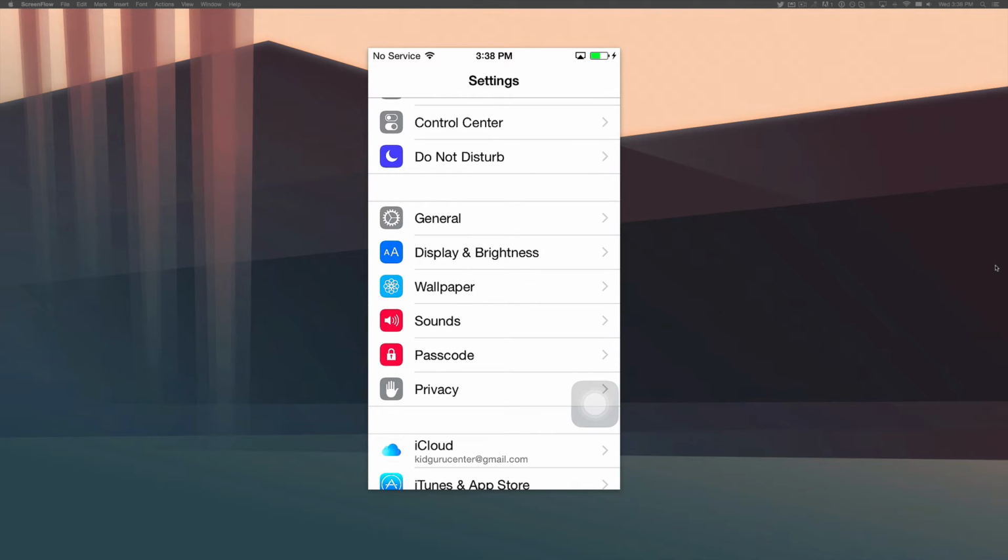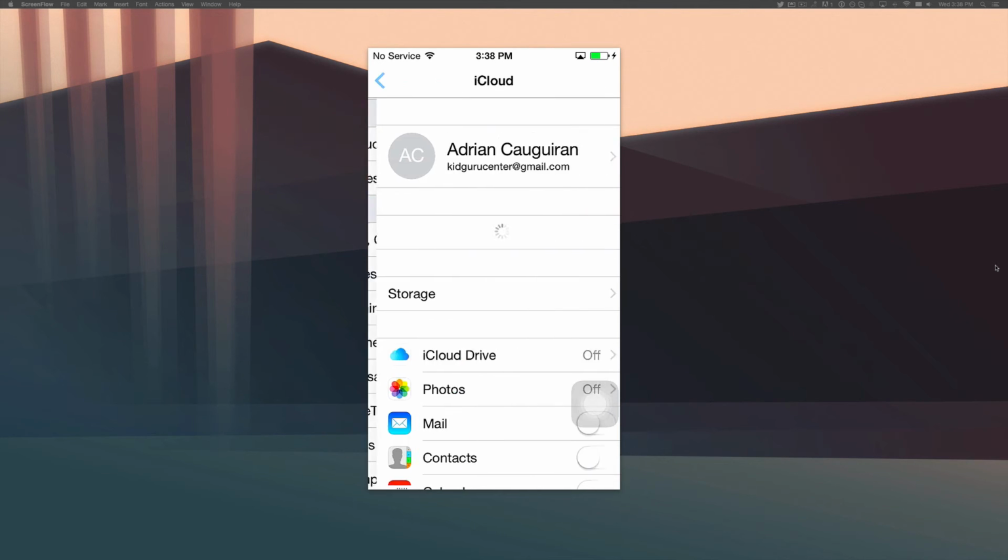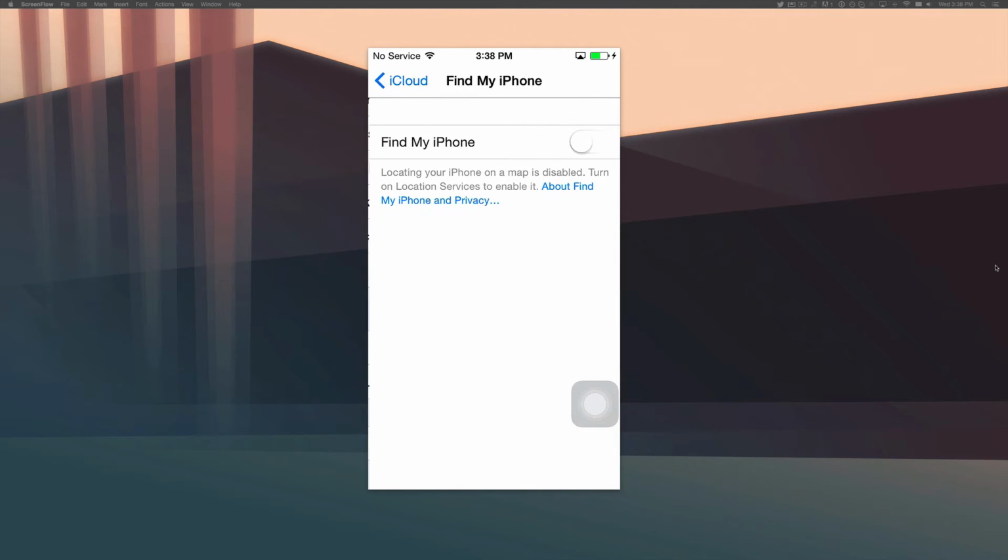A couple of other things you may want to do: go ahead and disable your passcode if you have your passcode or Touch ID enabled on an iPhone 5S, iPhone 6 or 6 Plus. You're also going to want to go into your iCloud settings and disable Find My iPhone. After you've done all of this, we can head over to Windows to talk about some other things you may want to do.